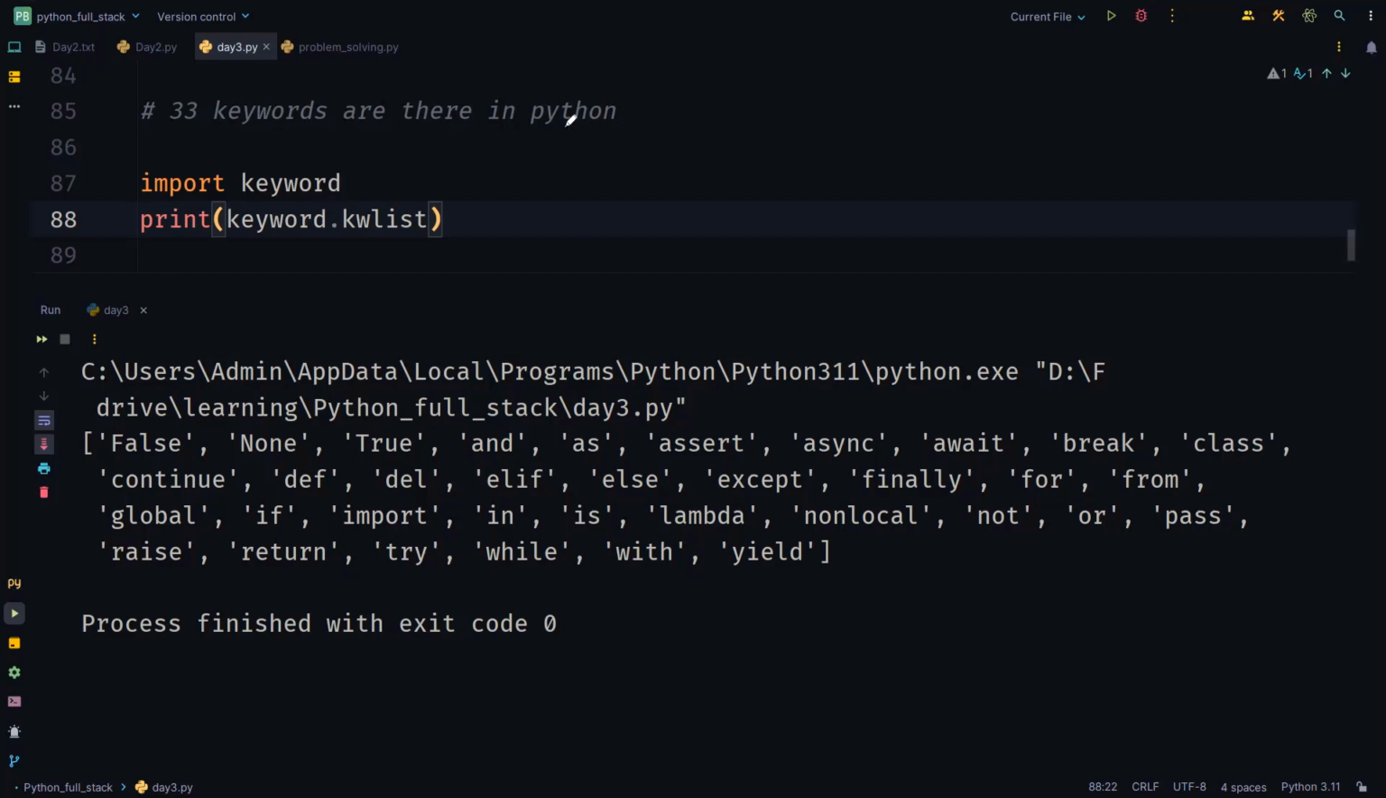So when it comes to keywords, see, these are the keywords. I'll try to read them one by one. False, None, True, and, as, assert, async, await, break, class, continue, def, del, elif, else, except, finally, for, from, global, if, import, in, is, lambda, nonlocal, not, or, pass, raise, return, try, while, with, yield. Okay, all these things are keywords.